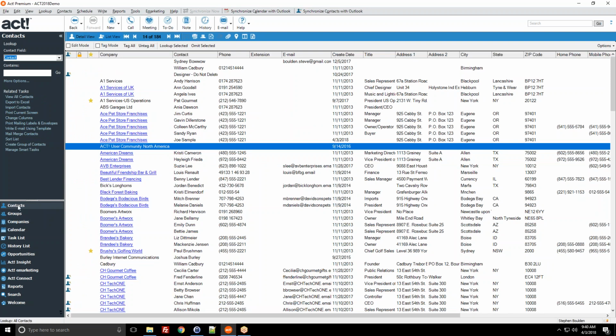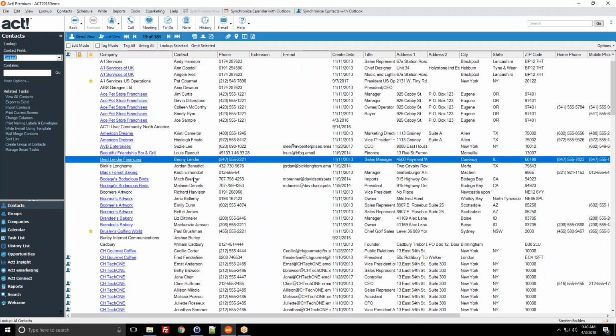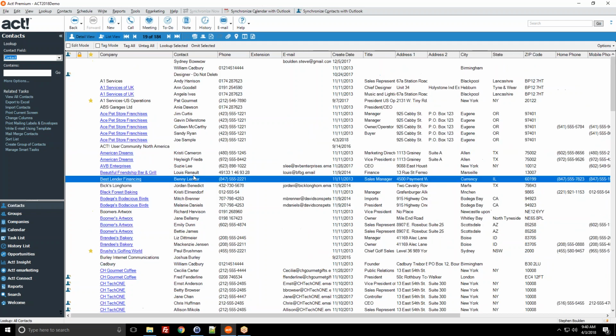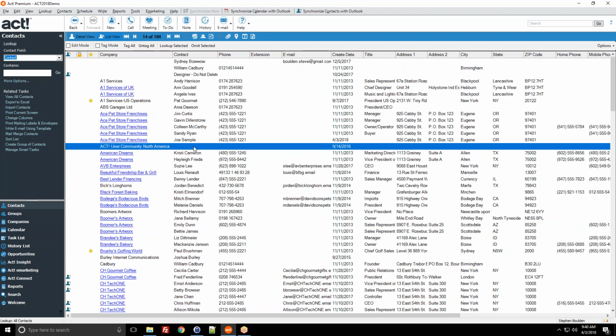ACT is intended so that every contact record under the contact section should be an individual person. A lot of people will fill out a company name here and leave the individual contact blank because in their line of work, they don't deal with individuals as much as they do with the companies. This is really something to consider based on what works the easiest for you.